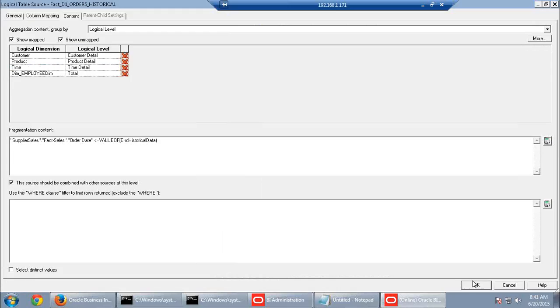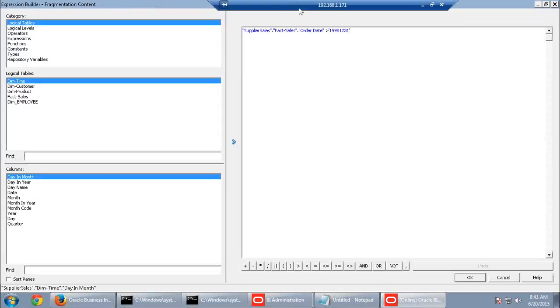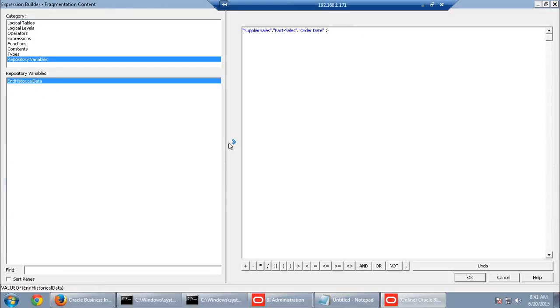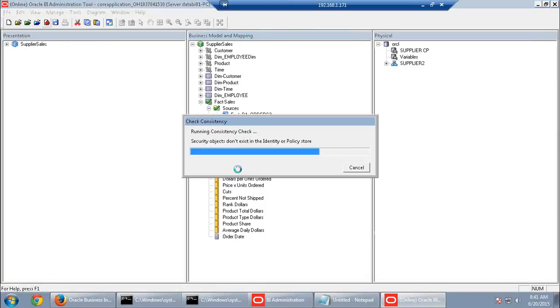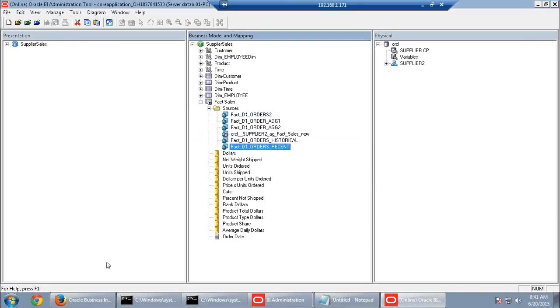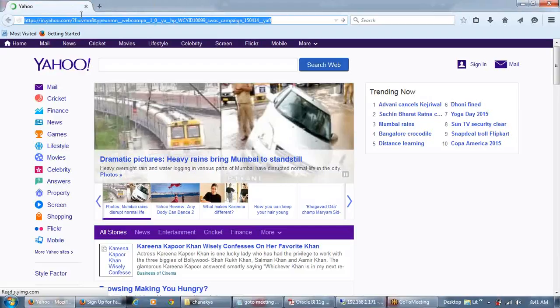Just click OK. And for recent, what do you do? Same thing. Greater than end historical data. Value of end historical data. Click OK. Click OK. Check in the changes. Check consistency. And what is the immediate step? We will just check whether this works properly or not in the UI. Log into your application. Presentation there.